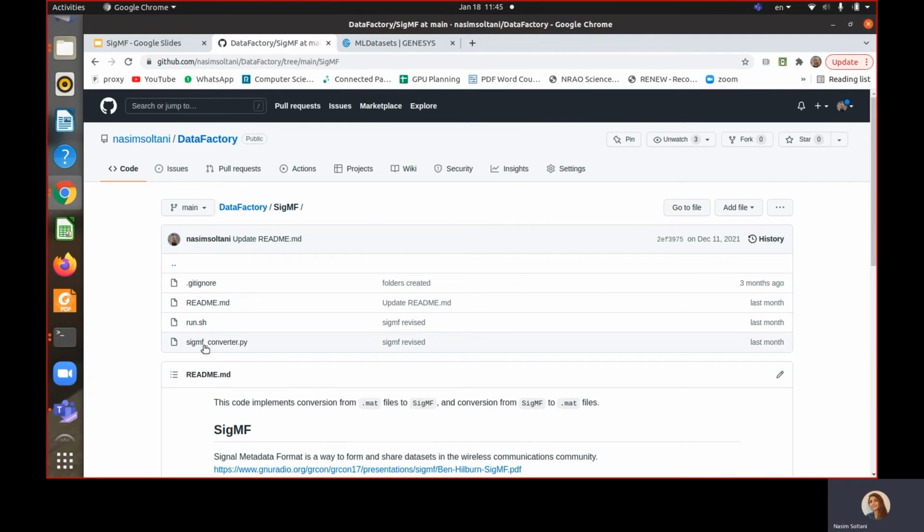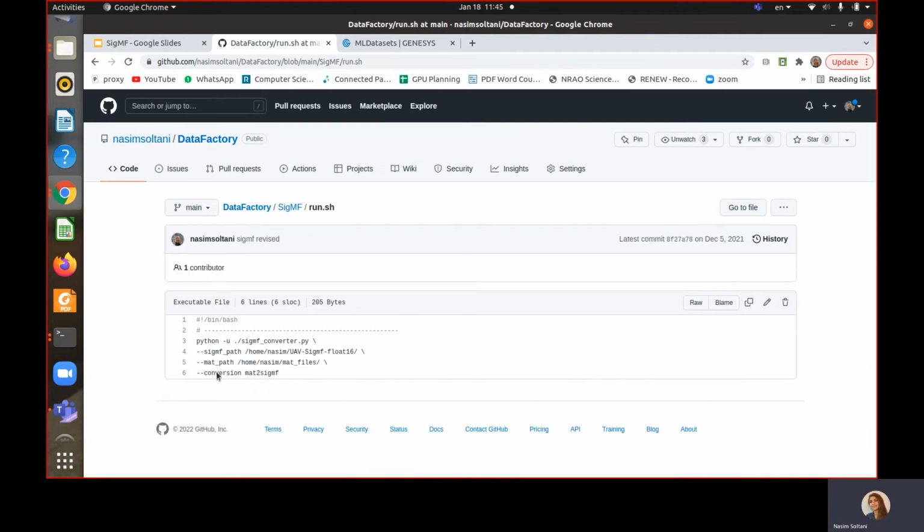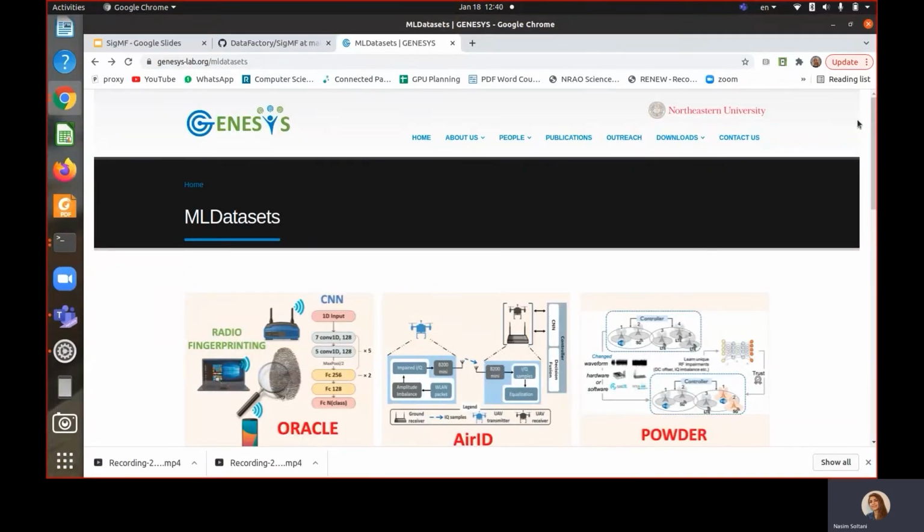This Python file is run through a bash script, which is shown here. It has the three arguments that we mentioned. Now we run an example. In order to run an example, we need an example data set that is in the SigMF format, and we can convert it to mat files.